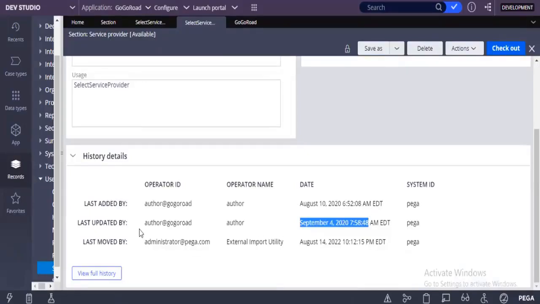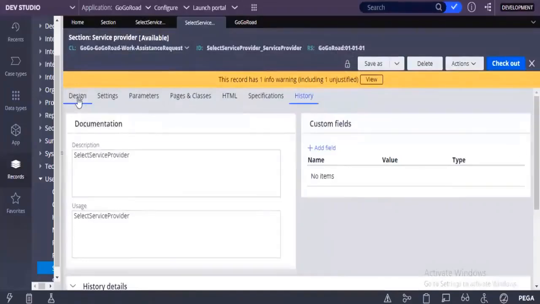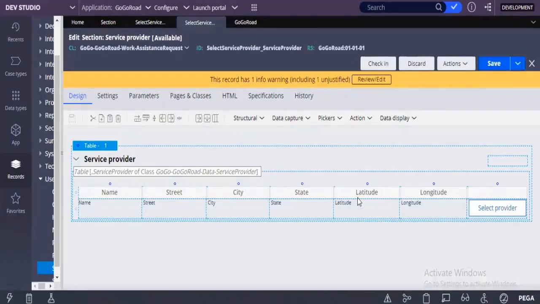If you have made some code changes and checked in, you will get your name here: last updated by your name. Checkout is like your personal version. If you have clicked on checkout, this rule will come to your personal rules. Then you can do the development, you can make changes. If you click on checkout, now it has become my personal version.